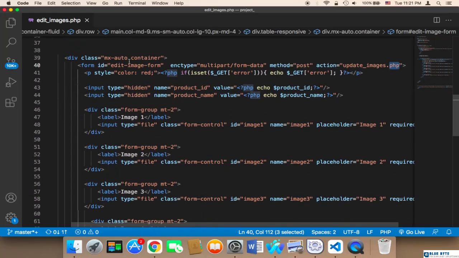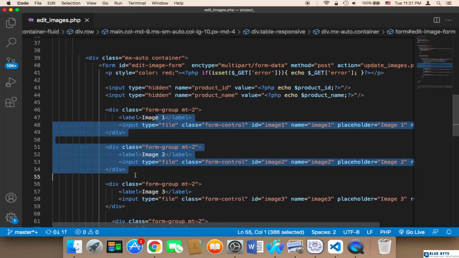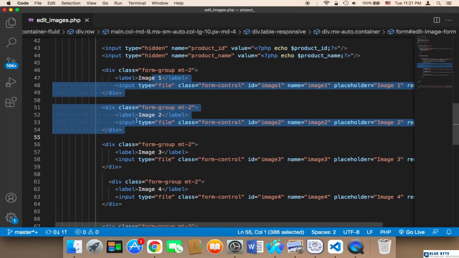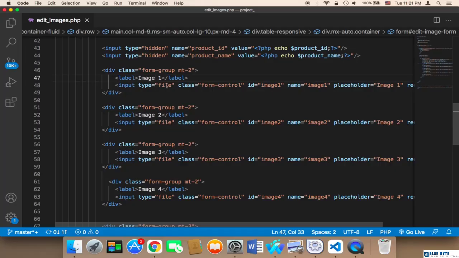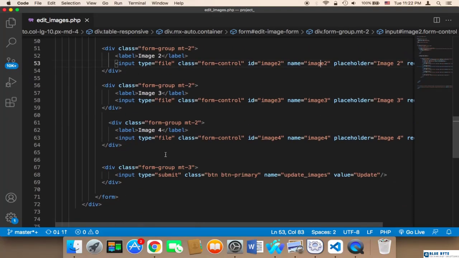Inside that form, I have 2 hidden inputs. The first input is the product ID. The second input is the product name. Why do we need these? We need the product ID to update the names of the images in the database, and we need the product name to give names to the images that we will be uploading shortly. And then I have here 4 inputs. Each input is a file, and the names are image1, image2, image3, image4 respectively. That's it.